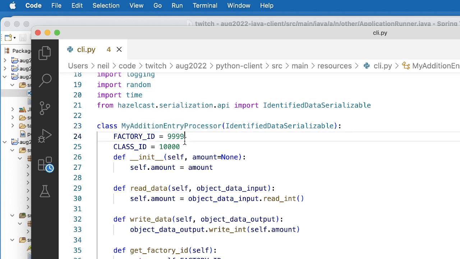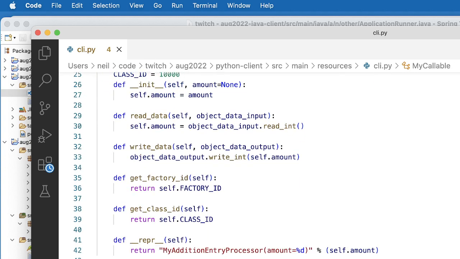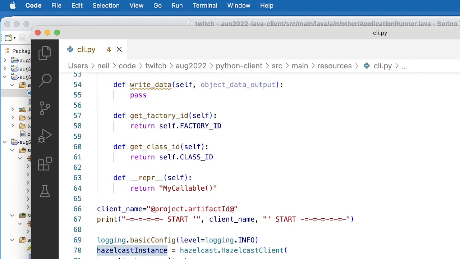Your entry processor has factory ID 9999 and class ID 10,000, and your callable has 9999 and 10,001. And this is the point. If I was to code that as 10,002, this would go horribly wrong, because the processing is not going to know what's gone wrong. You're passing it a code that it doesn't have, and it will explode. In fact, we'll maybe try that. But first of all, I just want to show you it working from Python.